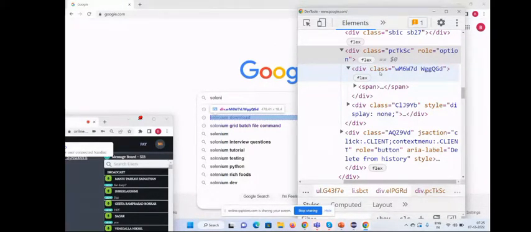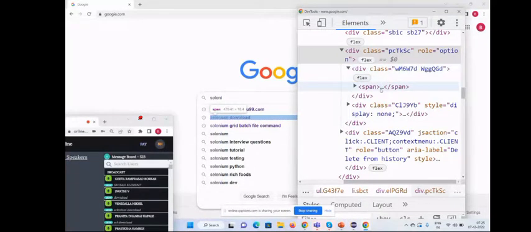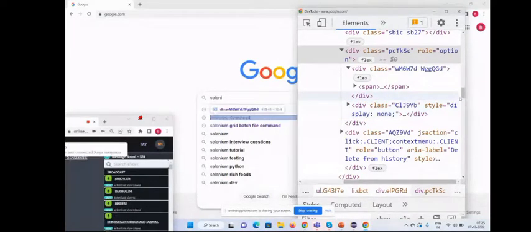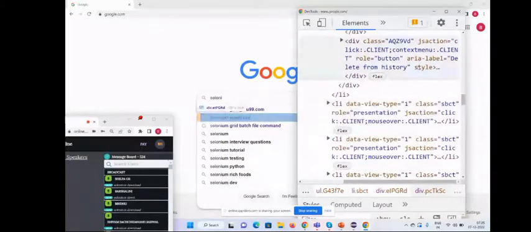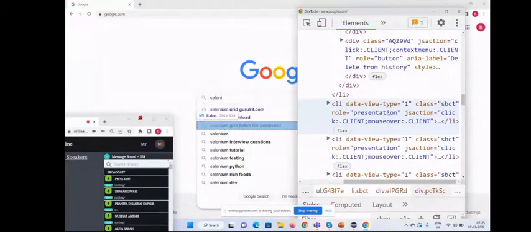What is getting highlighted in the UI? Selenium download. I'll just come down. What is getting highlighted now? Nothing. I'll just come down. What is getting highlighted now?